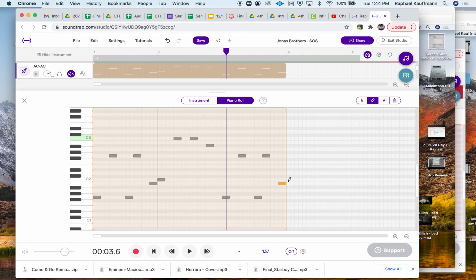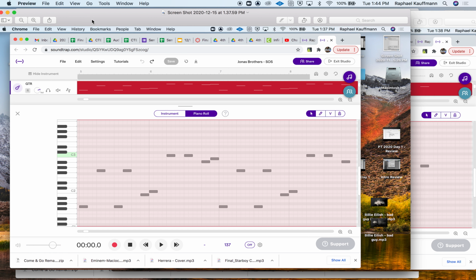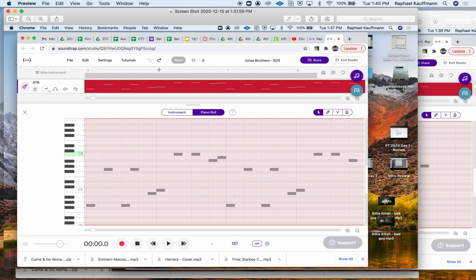Now I can't scroll on this because this is my screenshot. But measure 1, measure 2, measure 3, measure 4. I'm going to close this. And now I have measure 5, 6, 7, and 8. So same exact thing.